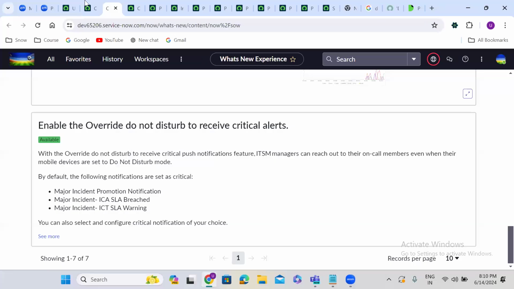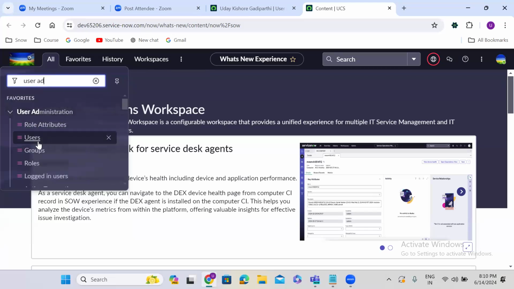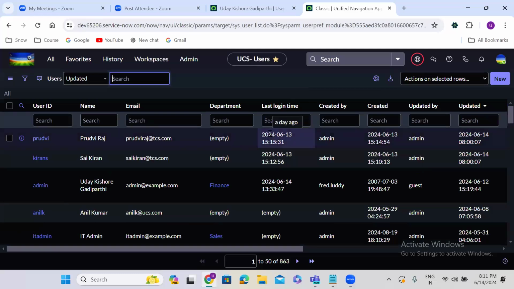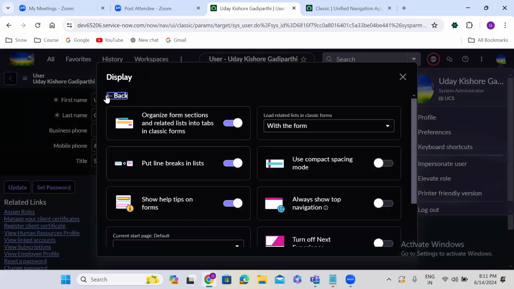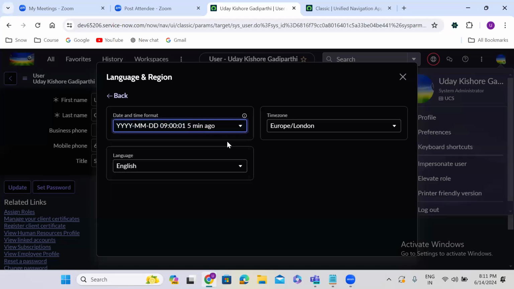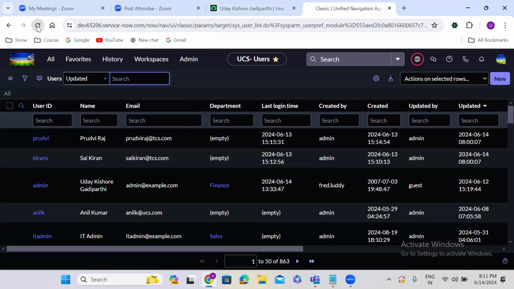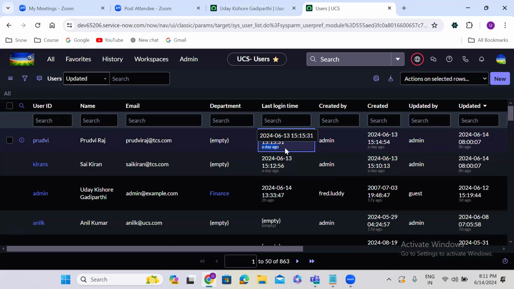Here, guys, let me close everything. Let me go to user administration. You can see date format here: year, month, date, hours, minutes, seconds. I want to see the date format like this one: year, month, date, hours, minutes, seconds, time equals. I just changed my preference. This preference is only applicable to me. So the time will appear something like this, a day ago. Likewise, how you would like to see ServiceNow, that is your preference. Whenever you change your preference, that will not impact everyone. That will only impact your user interface.